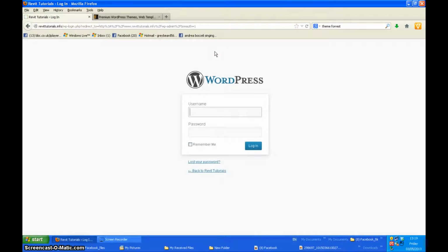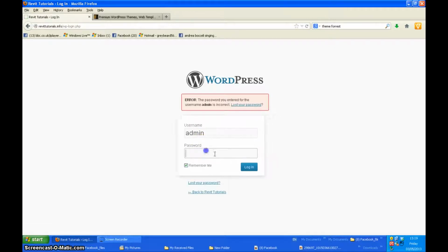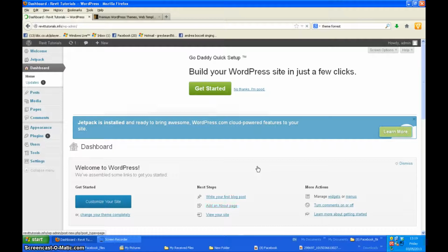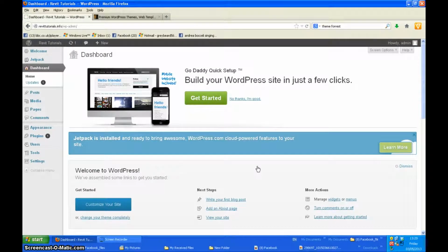That will bring me to this WordPress login page. So I'm just going to use the login details I set up. Okay, might as well remember me, and click login. Always happens. I've got so many passwords, I always forget. Okay, so now it's going to log me into WordPress. So this is the framework for WordPress.